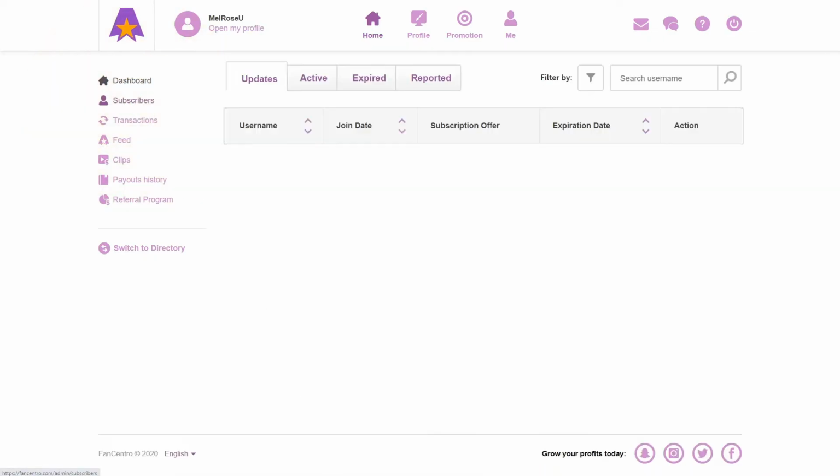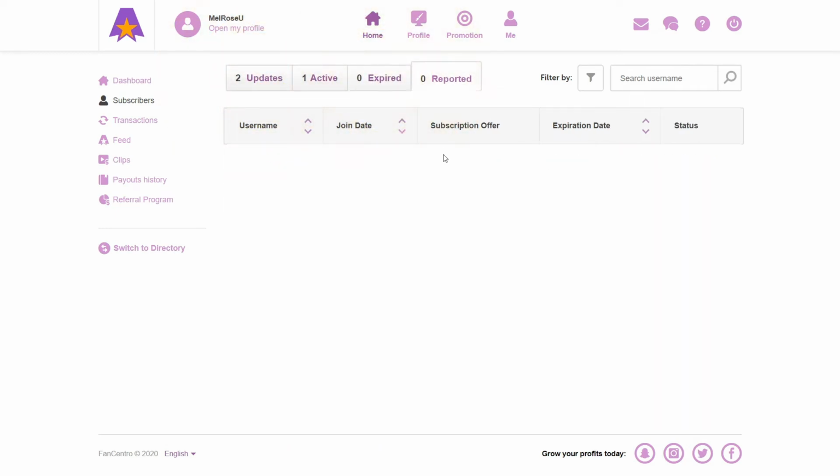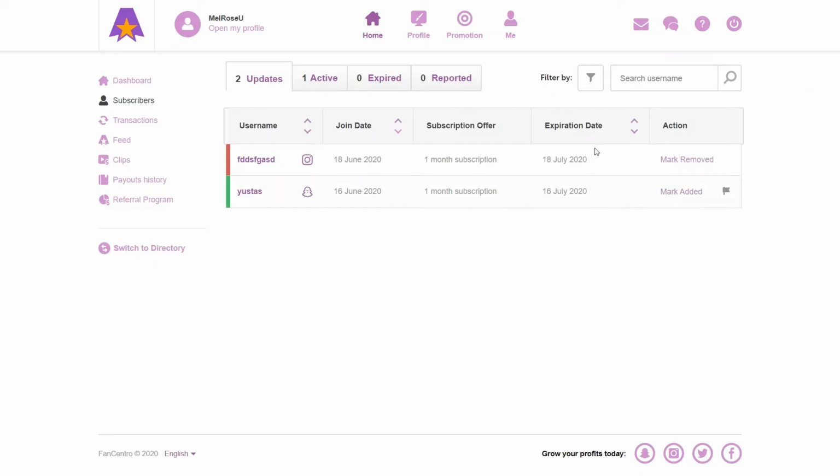Now, if you click on the subscribers button, you'll be able to search and view your subscribers. You can click through the updates, actives, expireds, and reported tabs to see your lists sorted by those categories. If you'd like to further filter these by type of subscription, just click on the filter funnel to the right of that to select which subscription you're searching. This comes in handy when you have a subscriber who isn't sure if they subscribed correctly. You can just search their username and let them know.